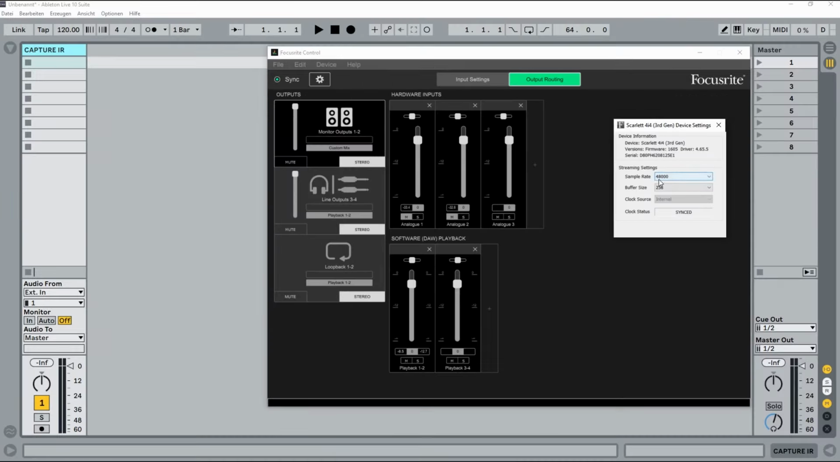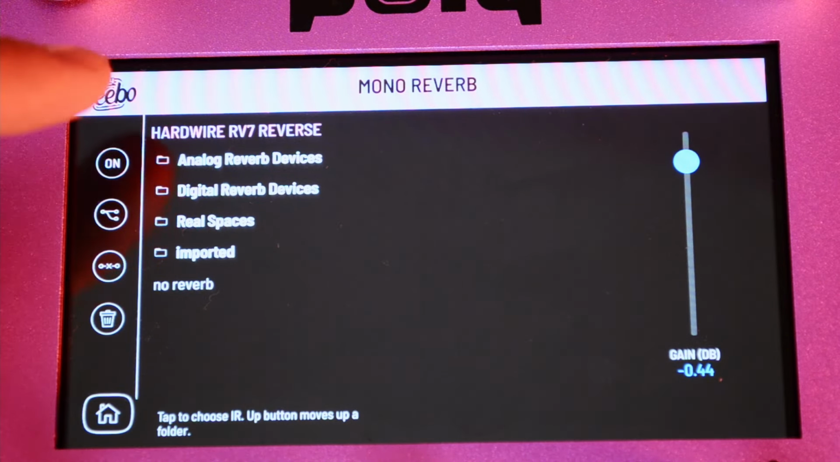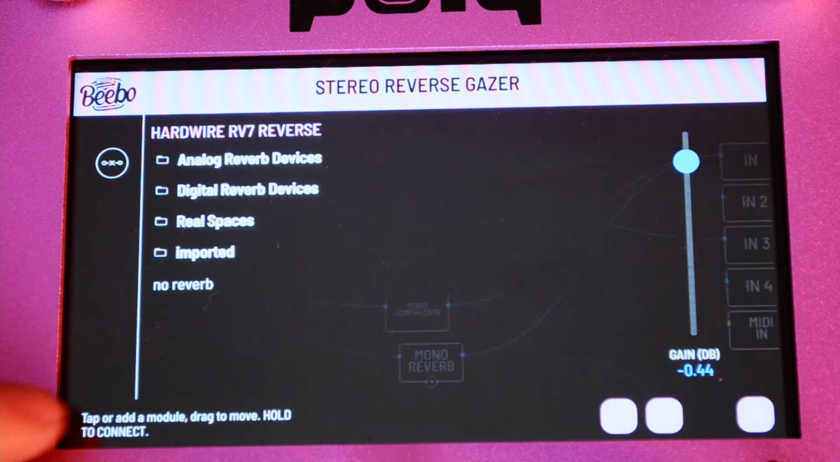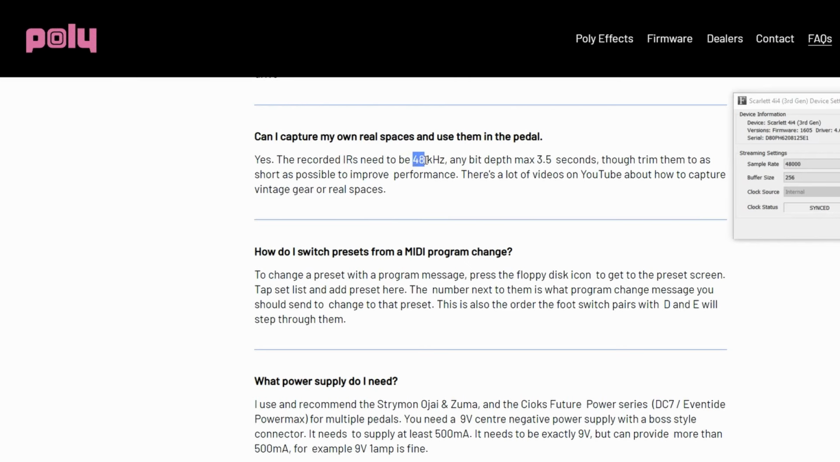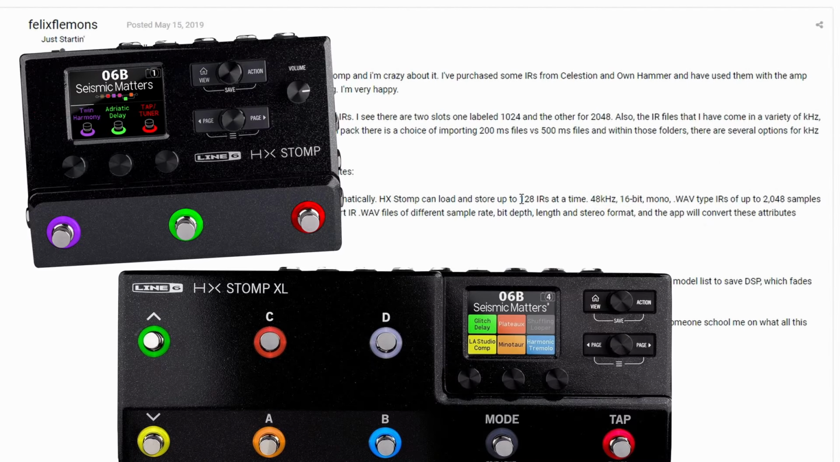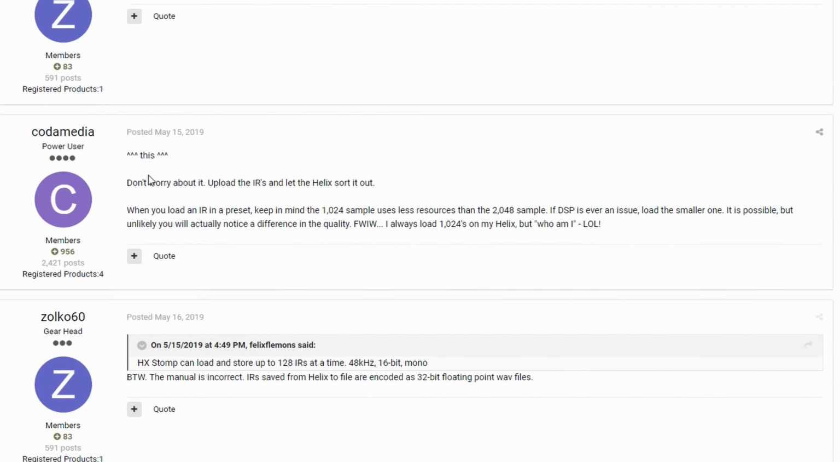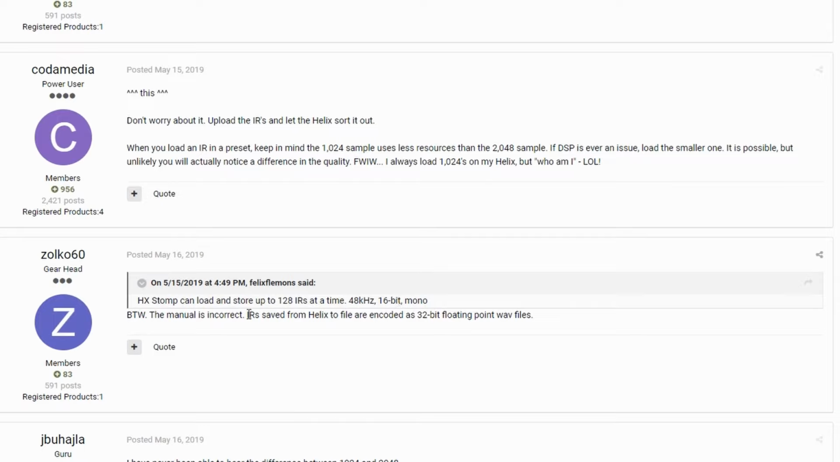It's important to have 48,000 sample rate here because Poly has a convolution reverb, so you can use your own impulse responses, and they say it needs to be 48k hertz and 3.5 seconds max. We will set this up right now, and if you want to use the HX Stomp by Line 6 for example for any cabinet IRs, it's also 48k hertz, 16-bit mono, but here on the supporting website they say there's a mistake. IRs saved from Helix to file are encoded as 32-bit floating point WAV files.